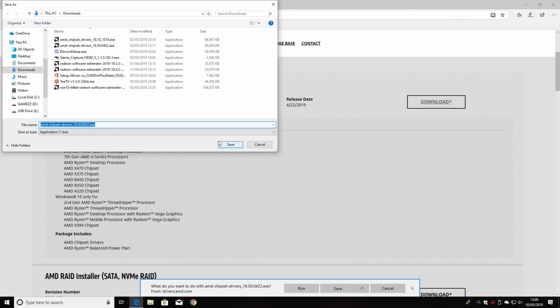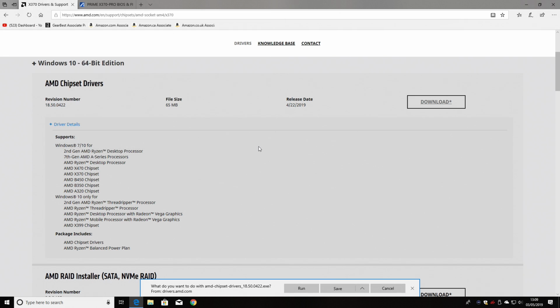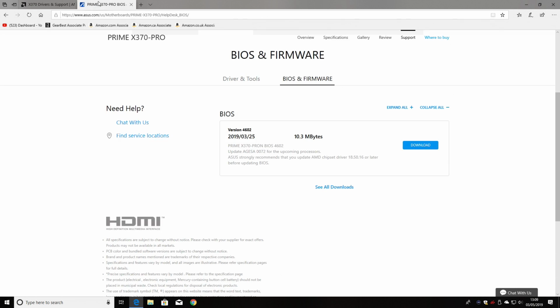Now we're not going to go through that in this particular instance because I've already done it, but it is definitely worth doing that and restarting your computer before you continue. So let's go back to our BIOS and firmware. So we can now download this latest version.